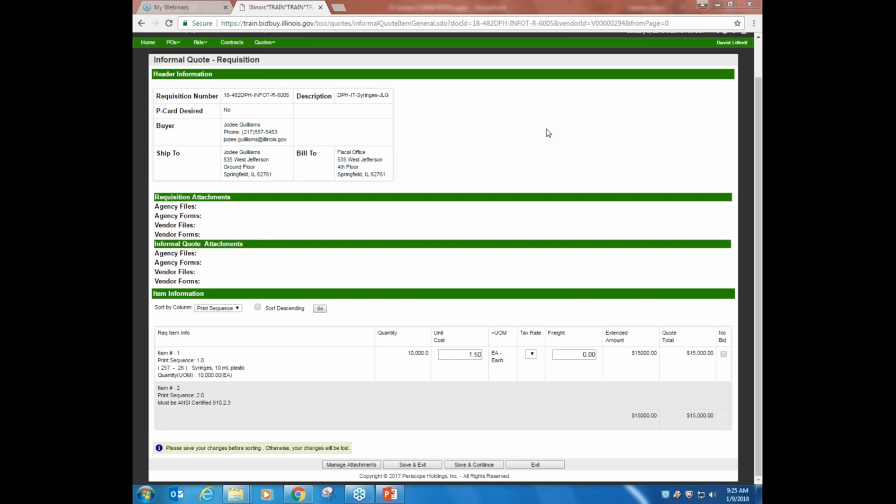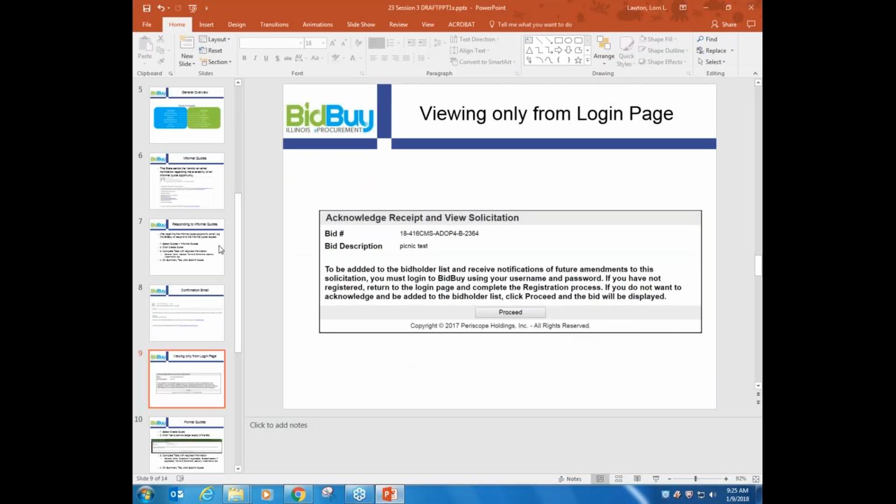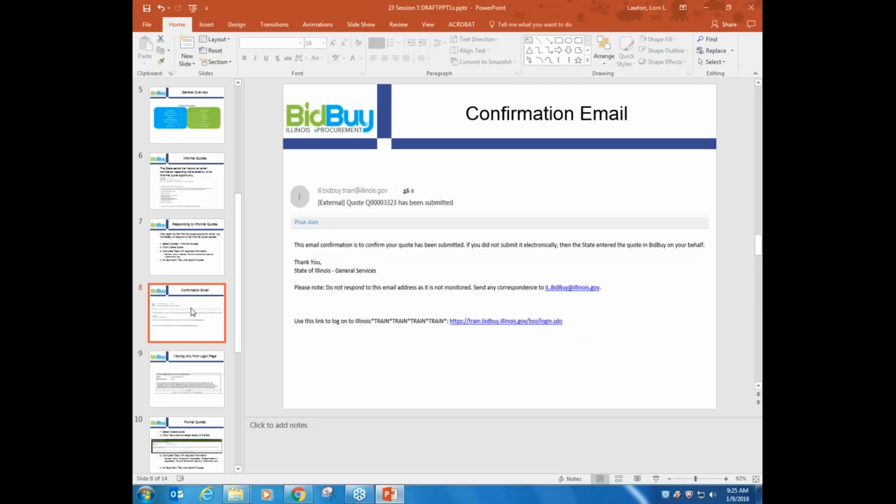We have another one here. How do we know you received the bid? You will receive an email. So if we go back to here, you'll receive this confirmation email that it's been received by the state, or it was submitted and it was received by the state. So that would be your confirmation there.